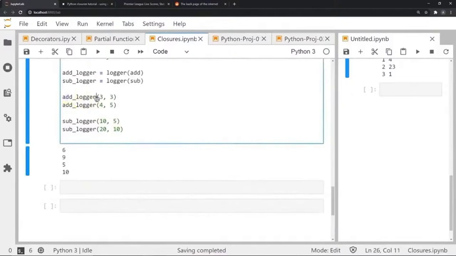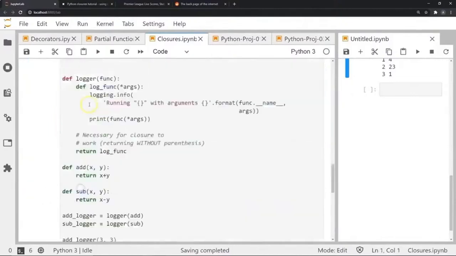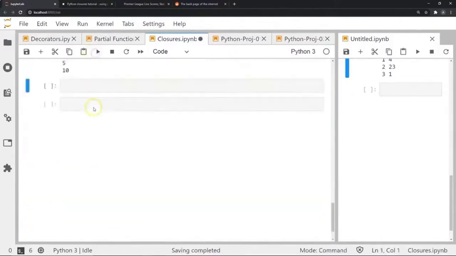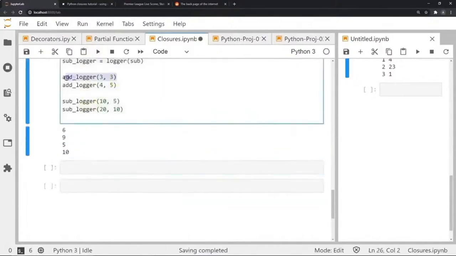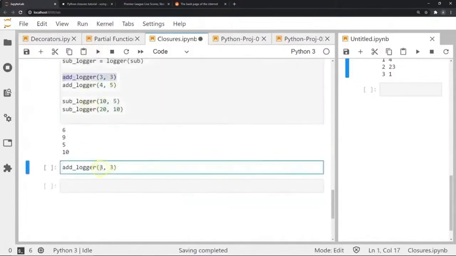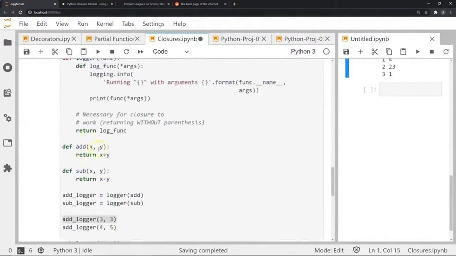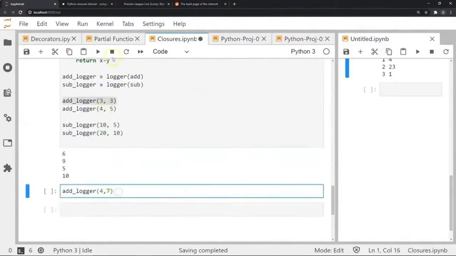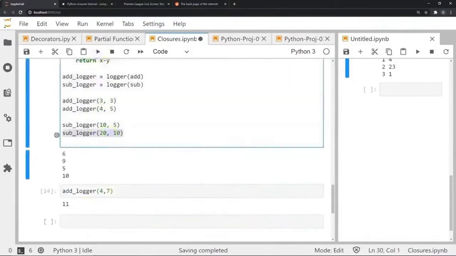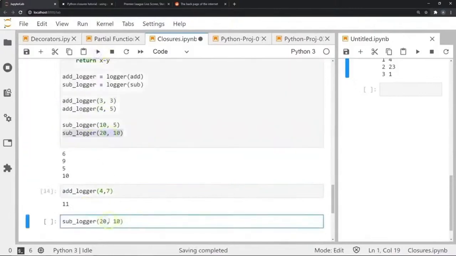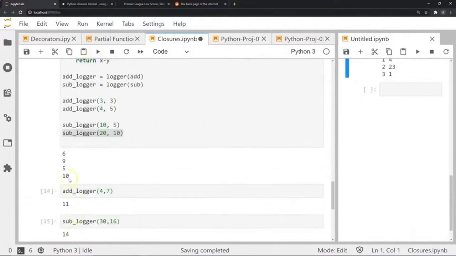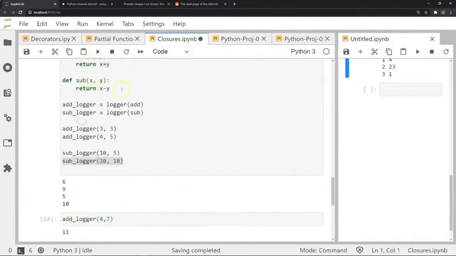I can keep saying add logger, and if I say 4 and 7, so if I executed this, and now, let's say for example, add logger, if I said 4 and 7 here, so this still has access to my variables x and y because I've created the closure, and it should give me 11. Similarly, if I did sublogger, say 30 and 15, it should give me 15 because 30 minus 15. So let's say 30 minus 16, right? So it should give me 14 because again, I have created the closure and it has access to these variables already.